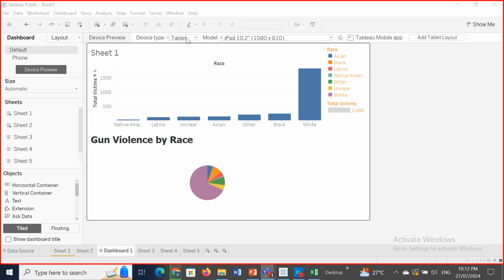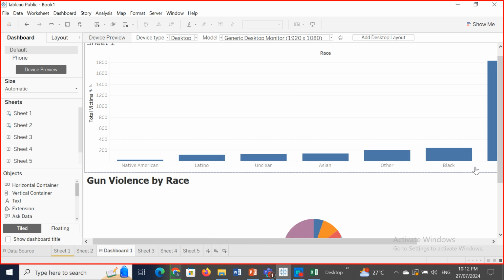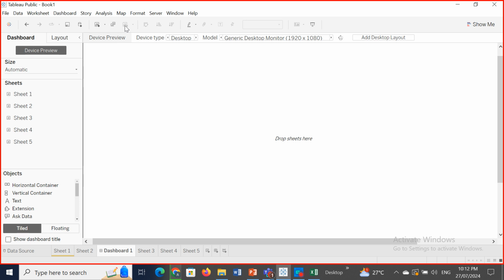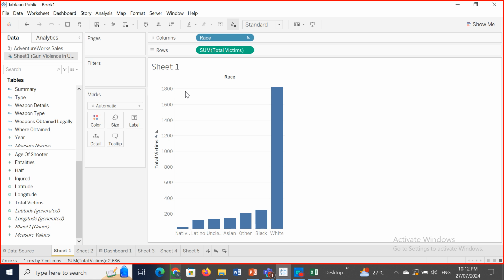So we want to see how it will look on the desktop. This is how your visualization will look on a desktop. So now let me wipe this up. Now let's go back to my sheet one.